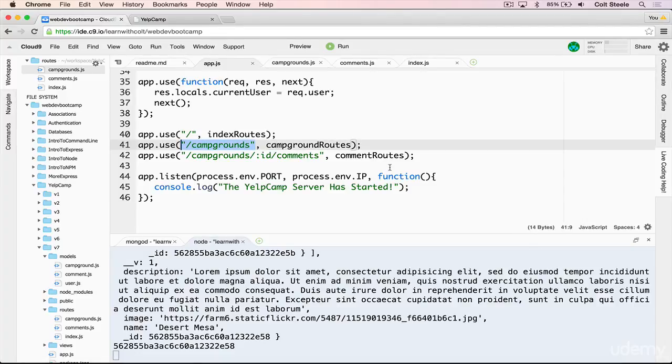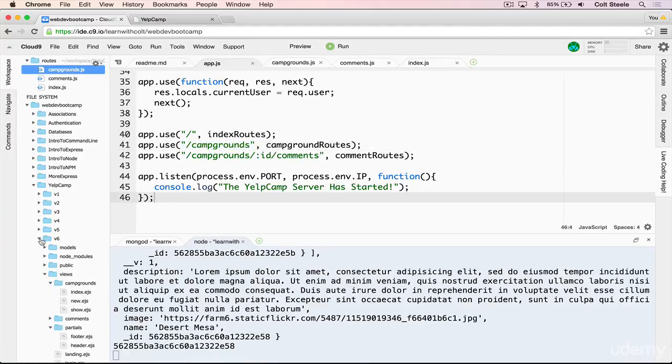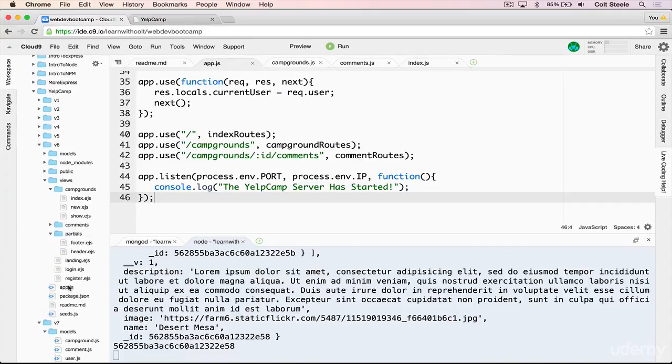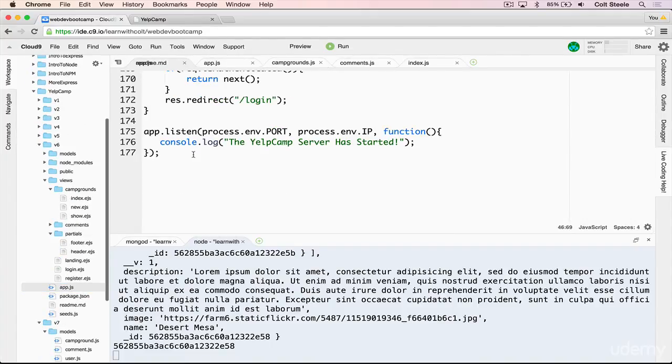Great, so we really cleaned things up. And just to show you how much, we have 46 lines in this app.js. In the previous version, if we open up app.js, we had 177 lines. So that's a pretty drastic reduction.